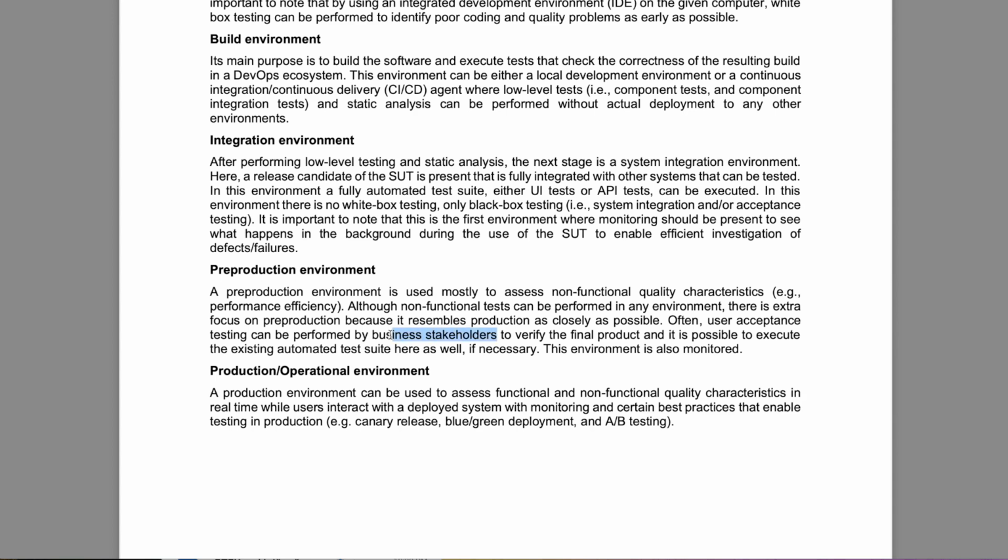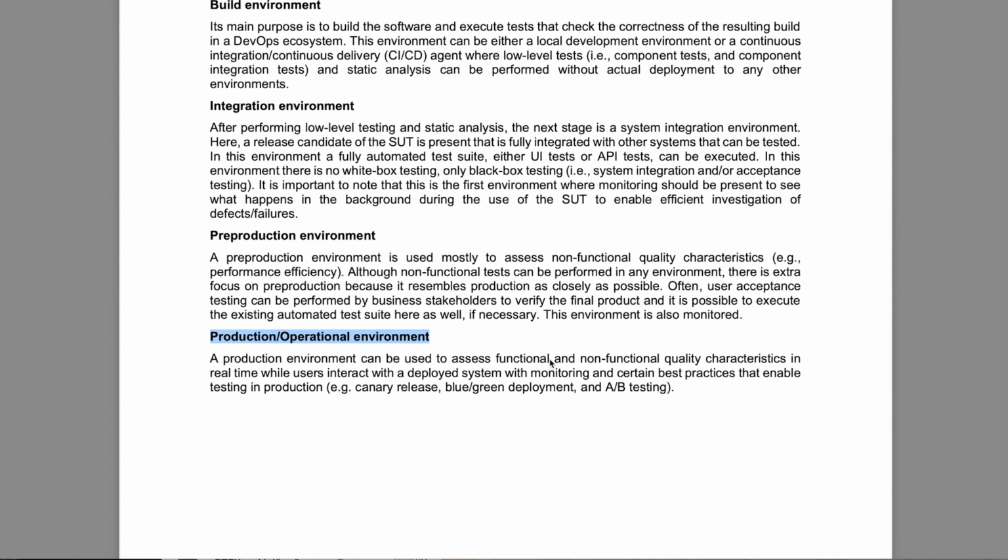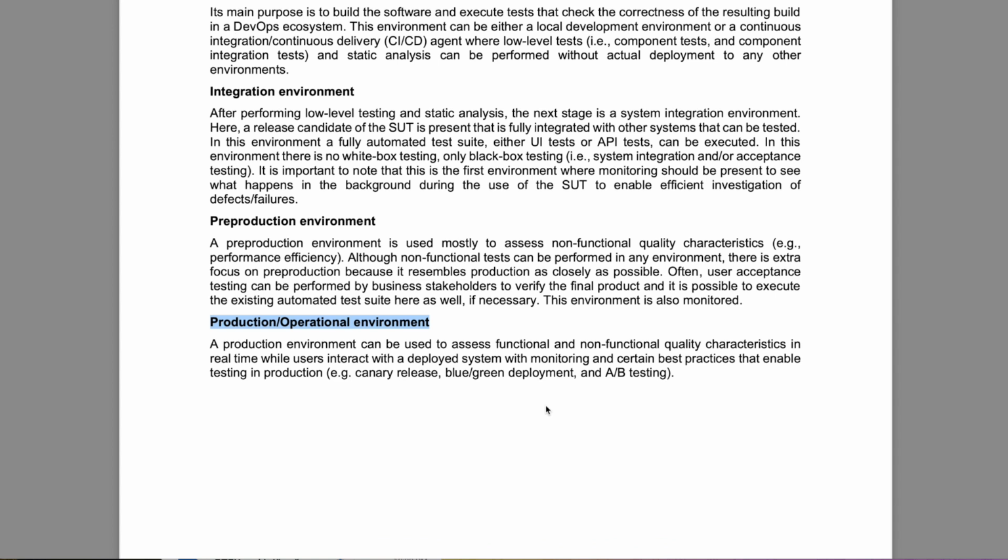Exactly. And then, of course, comes the final stage, the production environment. This is the live system that real users interact with. That's right. Wait, hold on. Testing in the live environment? Isn't that a bit risky? It can be. But it can also be incredibly valuable. We use techniques like canary releases or A/B testing to get real-time feedback on how the system is performing and identify any issues that slip through the cracks.